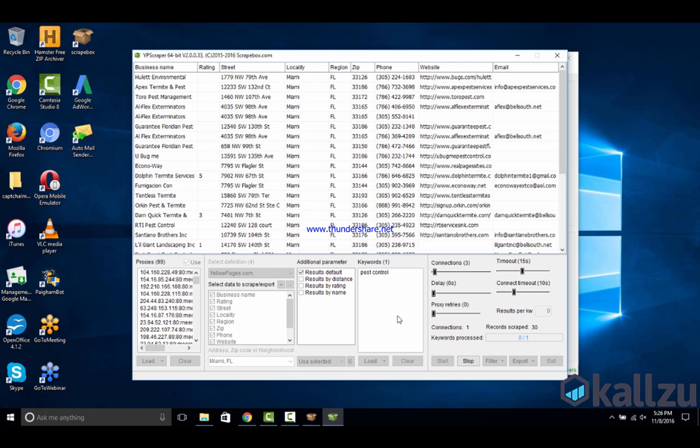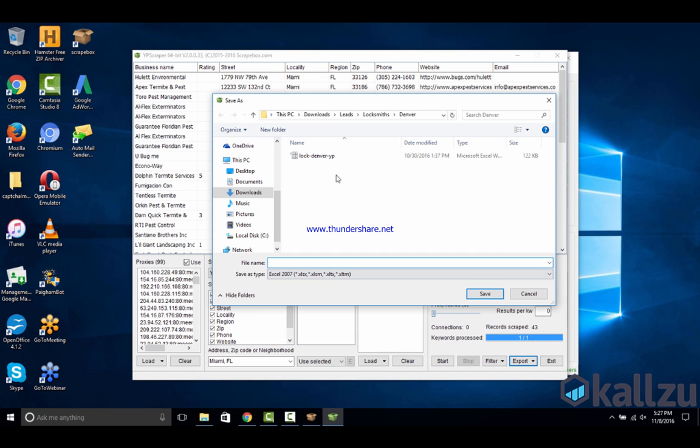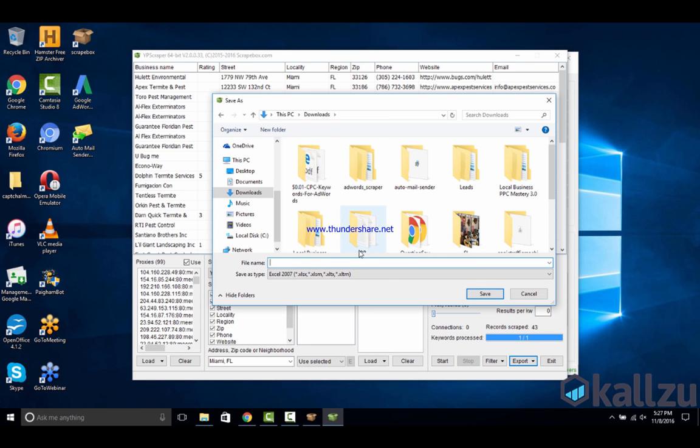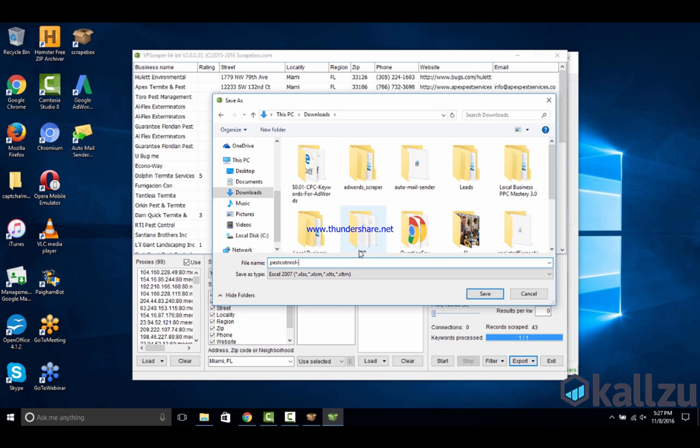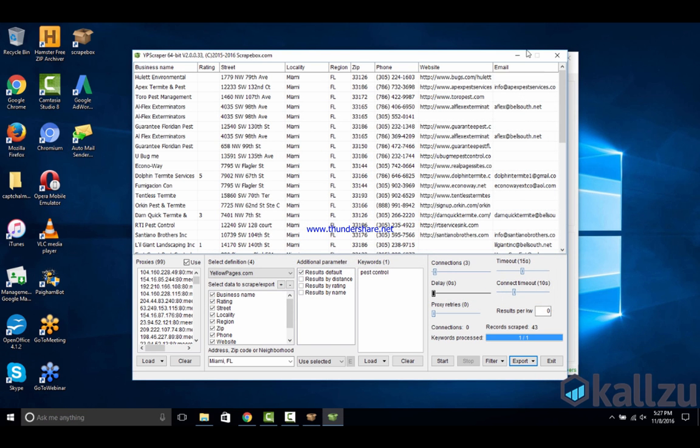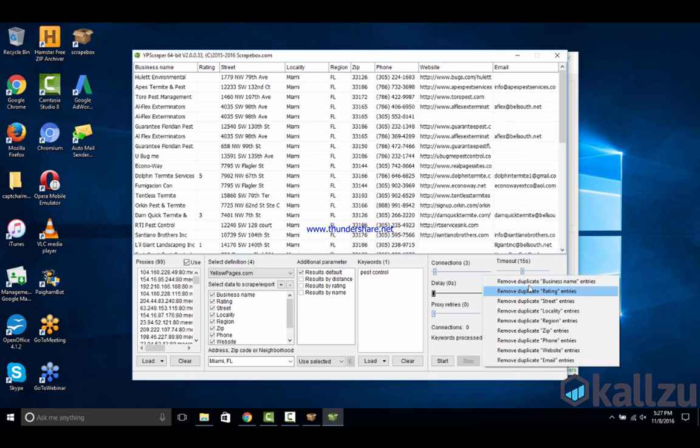Okay, so now that I've got my data, I'm just going to hit stop. It's obviously way early. It could have scraped way more. And what I want to do is export all those records, and I'm going to save them in my downloads folder. This is pest control, Yellow Pages. Hit save. Actually, I should have filtered those first. I apologize.